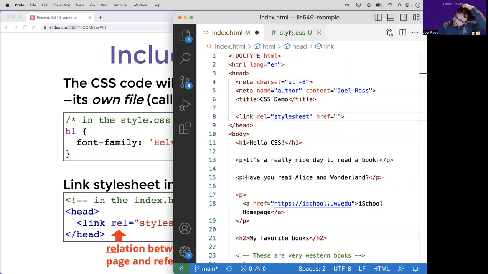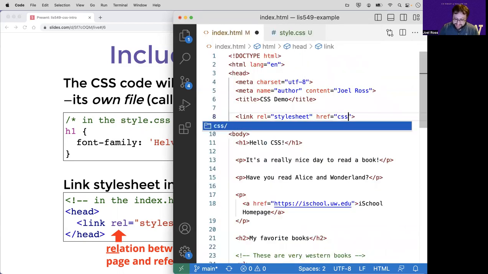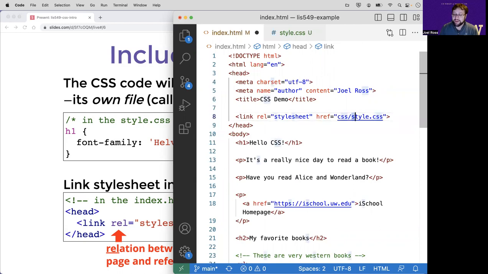We'll talk about how we write these things out in more detail in a future video, but because this is inside the CSS folder and it's called style.css, I'm going to write css/style.css to indicate go to the CSS folder and then find the style.css file. We'll talk about the syntax in more detail in a later video, but I just want to get it started for us at the moment.